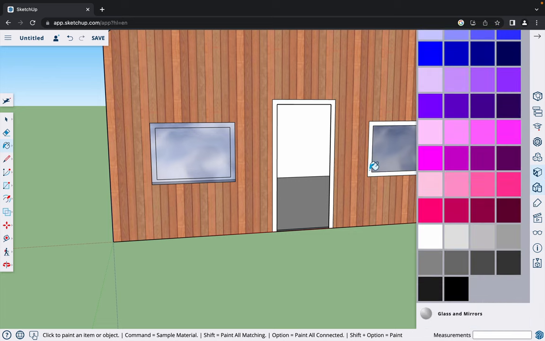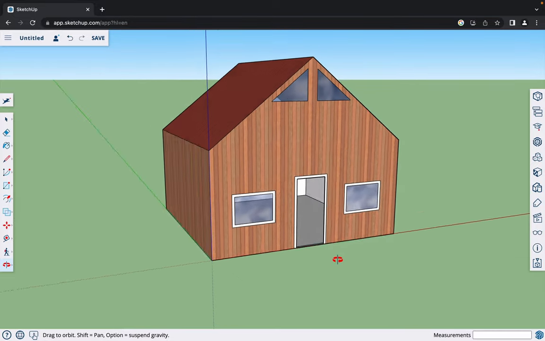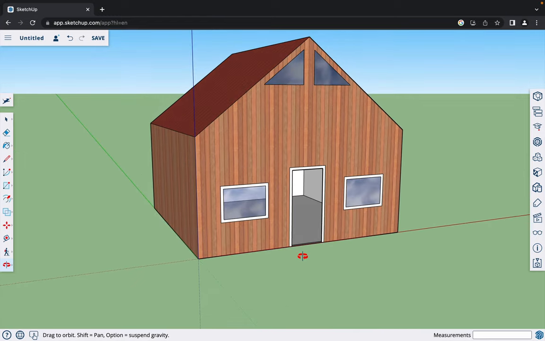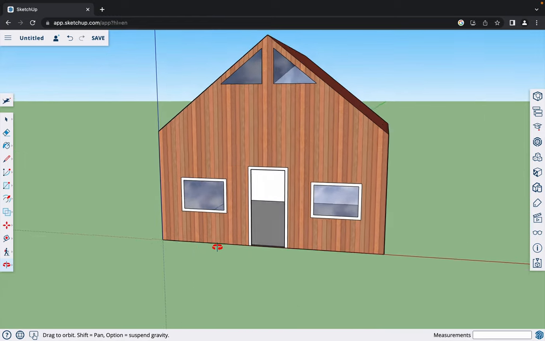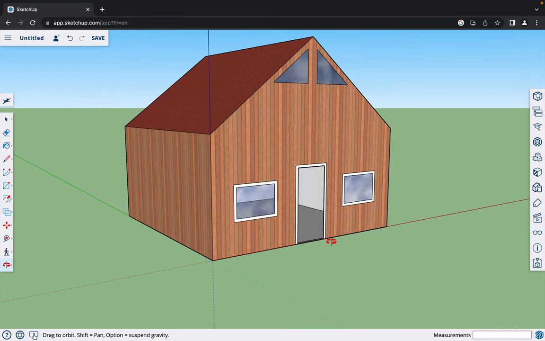So now we've got two windows, a door, and somewhat of a house. So again, this is just a basic video. We're not going to go into every little thing. If you were wanting to get an idea of a house you had in mind, this is a good way to do it.